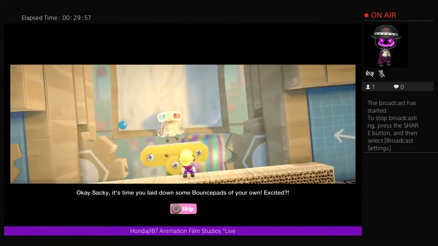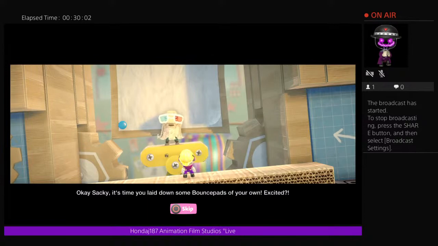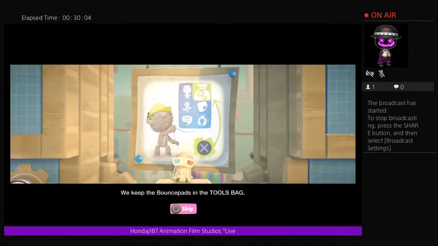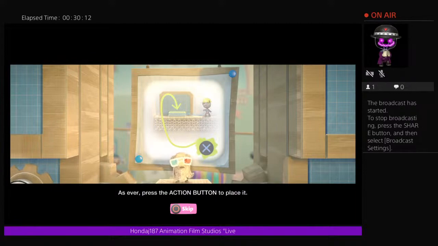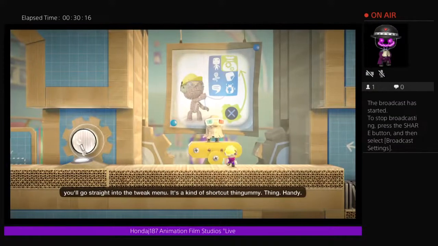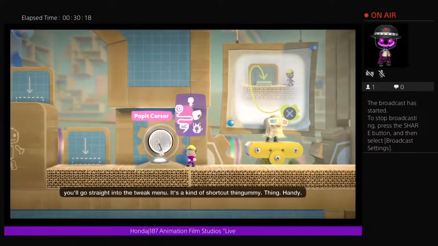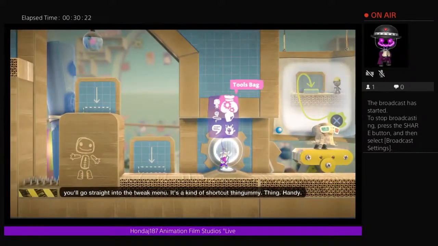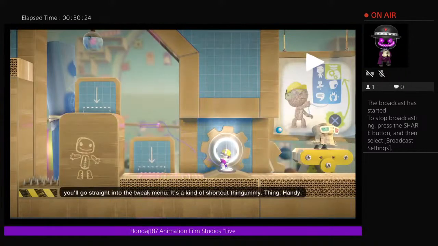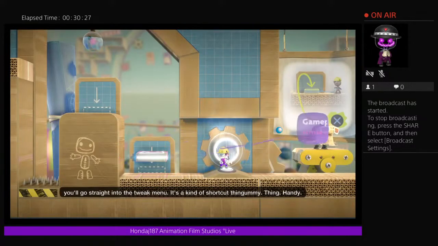Okay, Sacky, it's time you lay down some bounce pads of your own. Excited? We keep the bounce pads in the tools bag. Select the bounce pad with the action button and move it to where you want, using the left stick. As ever, press the action button to place it. Little Tipplington for you. If you hold the action button down when you place your bounce pad, you'll go straight into the tweak menu. It's a kind of shortcut thingy thing. Handy.